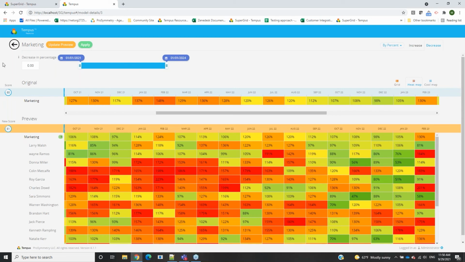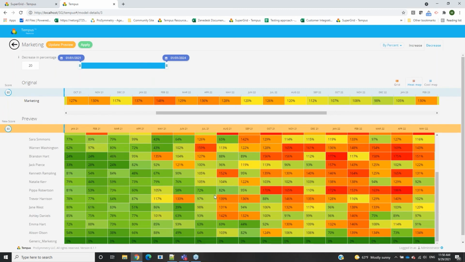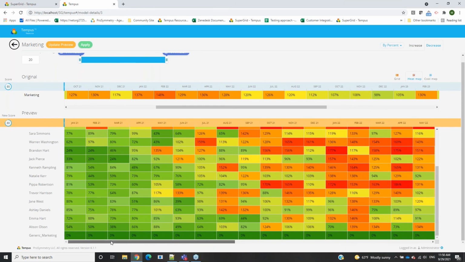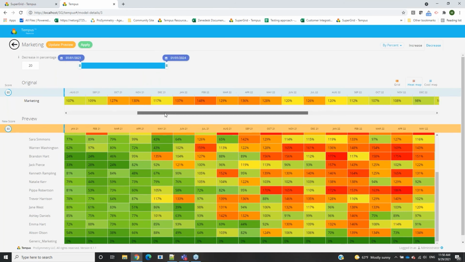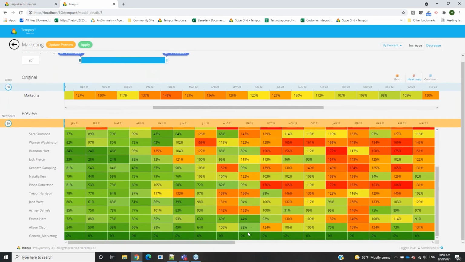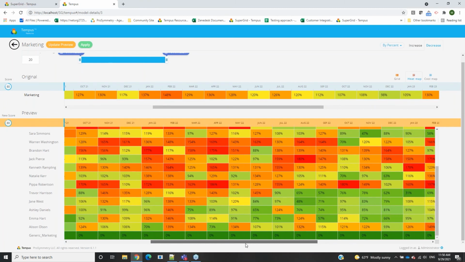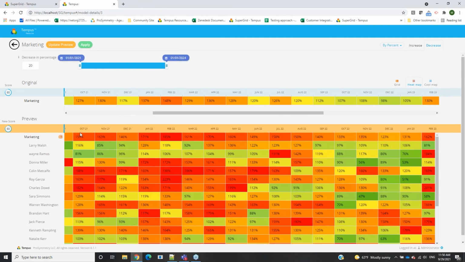So in this case, let's say we were going to be decreasing the marketing department by 20%. We can update that preview, and this would be 20% overall. And we can see that we're going to be in a worse place than we previously were. Or let me update that preview once more. And then down below, let's scroll over to October. And now you can see we're in a worse position than we were before.